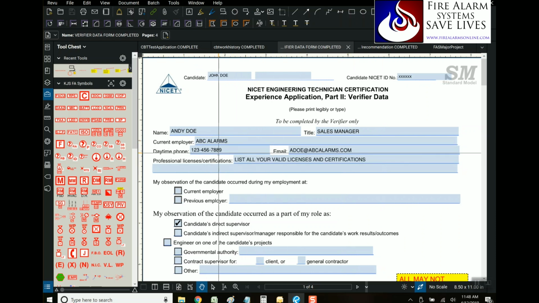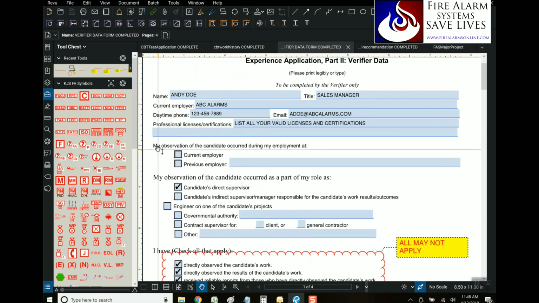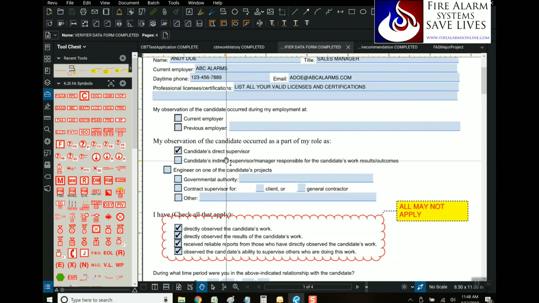Professional licenses and certifications. Make sure that the verifier lists all their valid licenses and certifications. This could be if they have NICET, their C10, or whatever electrical license they have, or any other business licenses they have in the position they hold. Again, they're going to fill out their observation of the candidate occurred during what employment? Current employer or previous employer. If it's previous, write the name of that company there. Observation of the candidate occurred as part of my role as a candidate's direct supervisor or an indirect supervisor or an engineer on one of the candidate's projects.